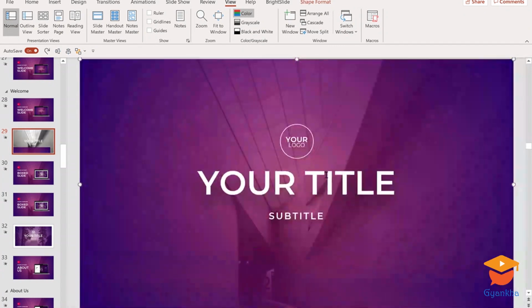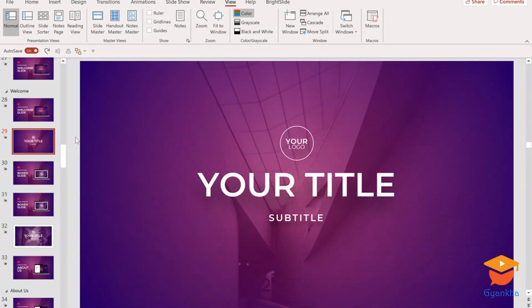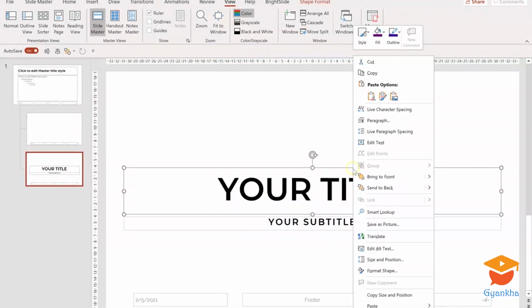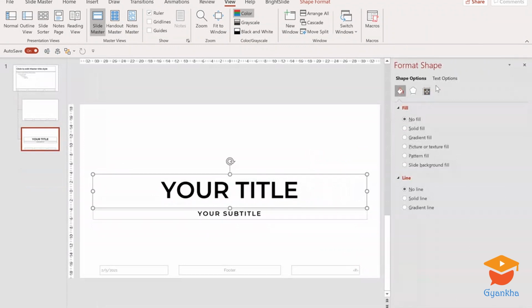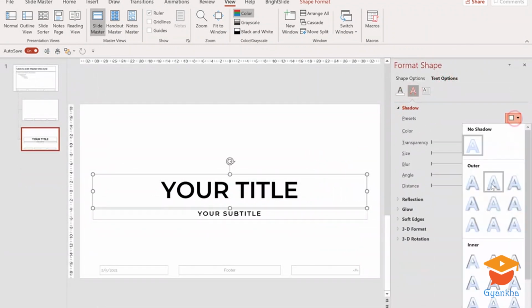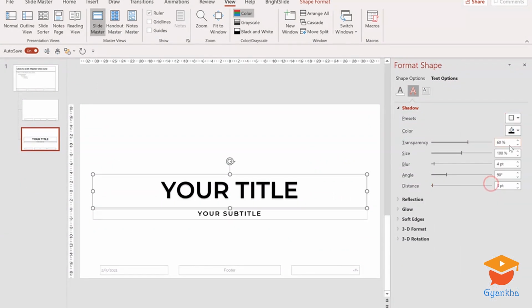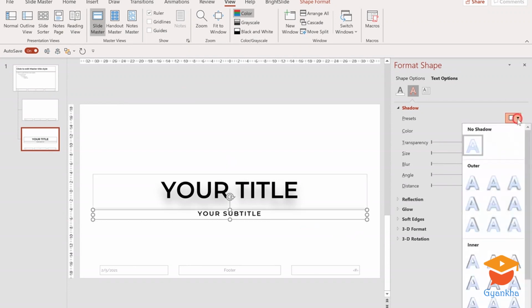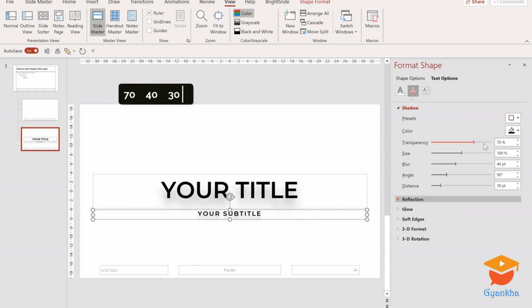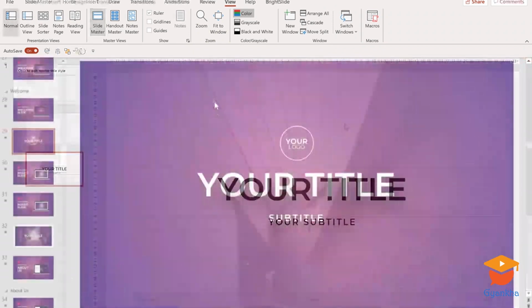Now let me show you how we can do that in our class project. Let's select our title. Let's go to Format Shape, Text Options, and let's go to Shadows. Let's select this preset, which is called Offset Bottom. Now let's type in for the transparency 70%. For the blur, let's type in 40. And for the distance, let's type in 30 points. Now let's do the same for the subtitle. Wonderful. So we have our beautiful title and subtitle with some subtle shadows.